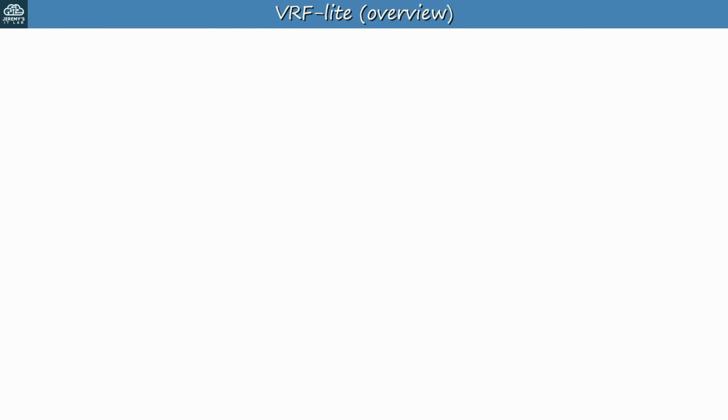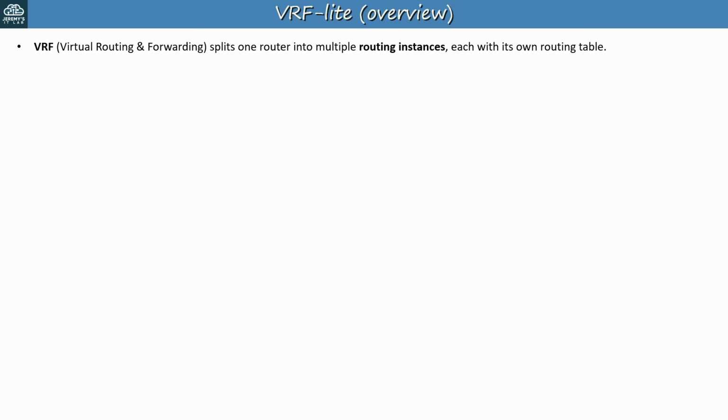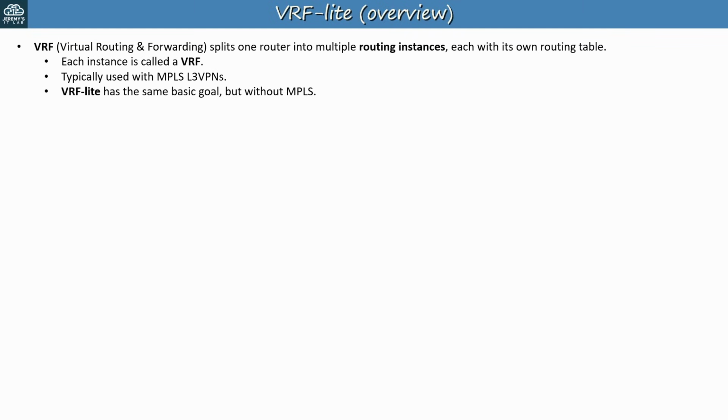Let's review what VRF is and what it does. VRF splits one router into multiple routing instances, each with its own routing table. VRF refers to the concept itself, but we usually call each of these instances a VRF also. VRF is typically used with MPLS Layer 3 VPNs to keep customer traffic segmented, but we can also use VRF without MPLS, and in that case it's called VRF-lite, the topic of this video. The goal is traffic segmentation, keeping certain traffic separate from other traffic. One example is in a multi-tenant setup, where multiple organizations are using the same physical infrastructure.